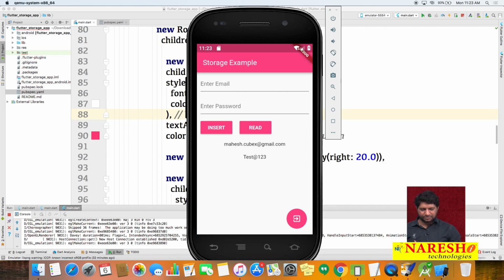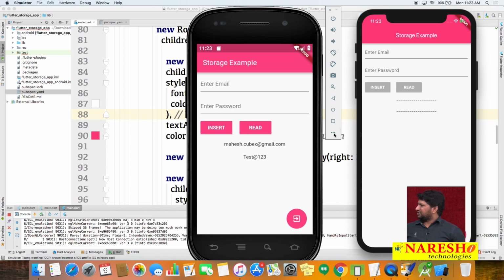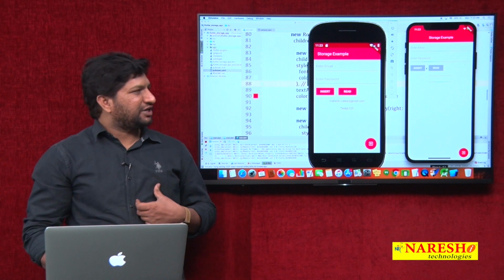The same thing in case of iOS: you will get the same output. The data will be stored in NSUserDefaults and read from NSUserDefaults. Same as shared preferences, iOS has NSUserDefaults. Okay, let's stop up to this.